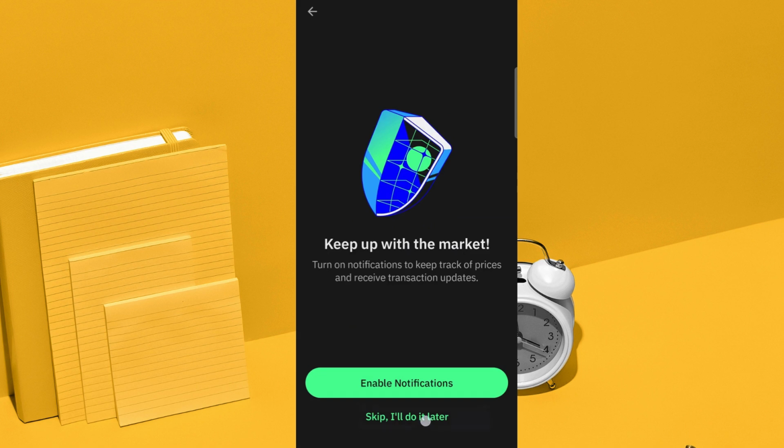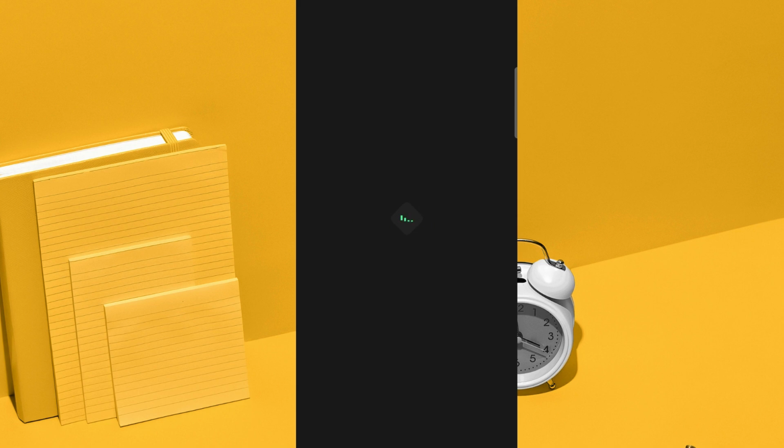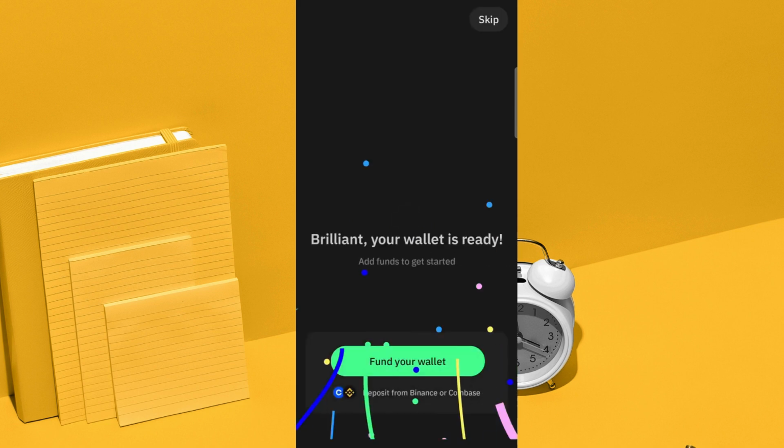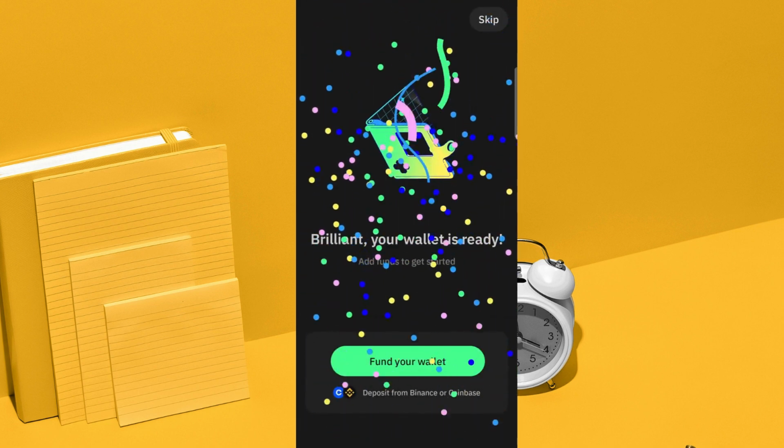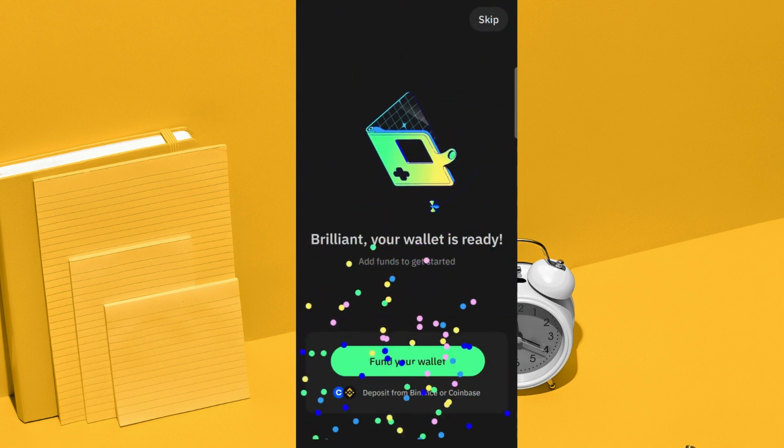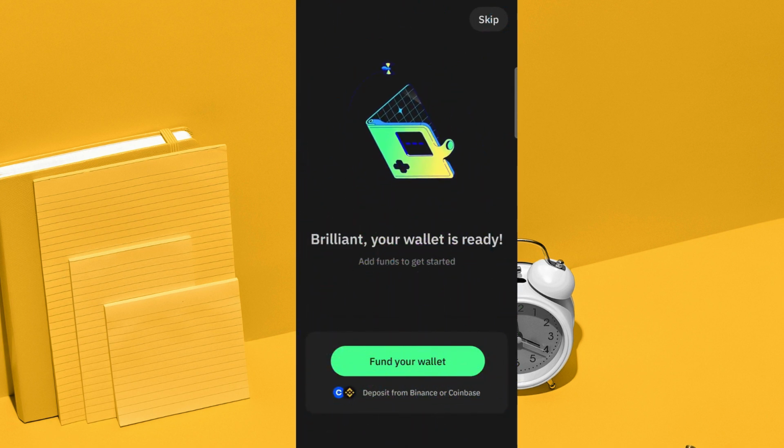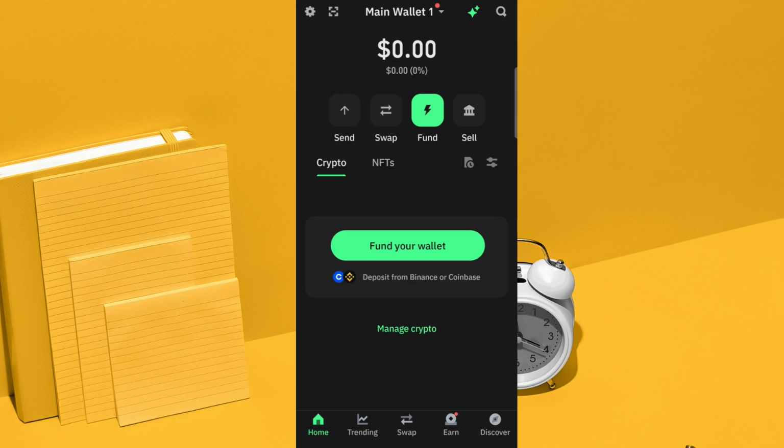After setting your passcode, you'll be prompted to confirm it. Double-check your entry to make sure everything is correct because this step is key in securing your new wallet. Once that's done, you've successfully created your wallet. From here, you can proceed to fund it whenever you're ready.